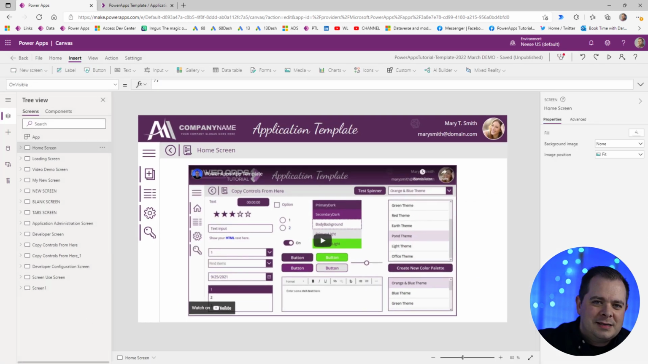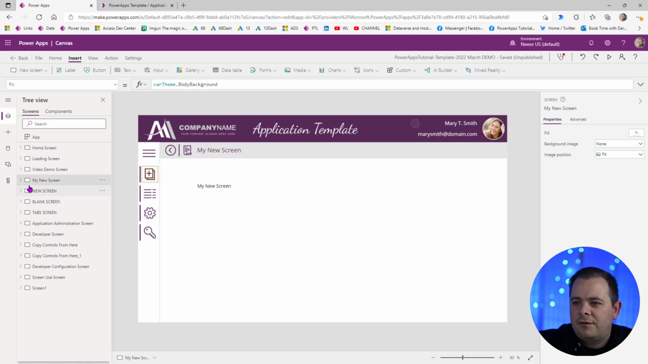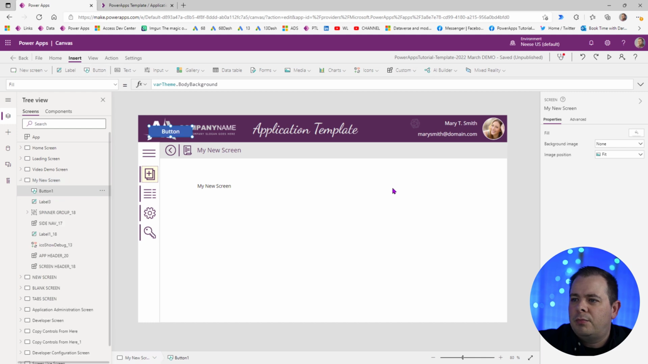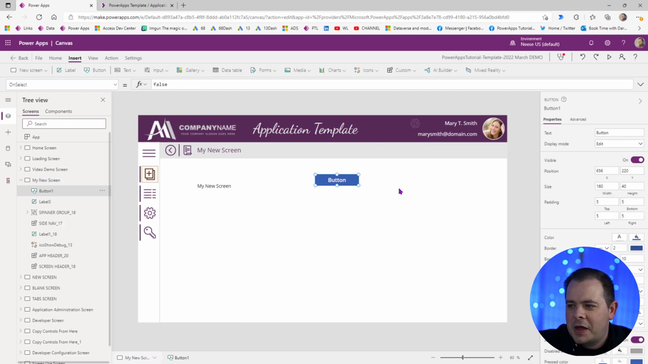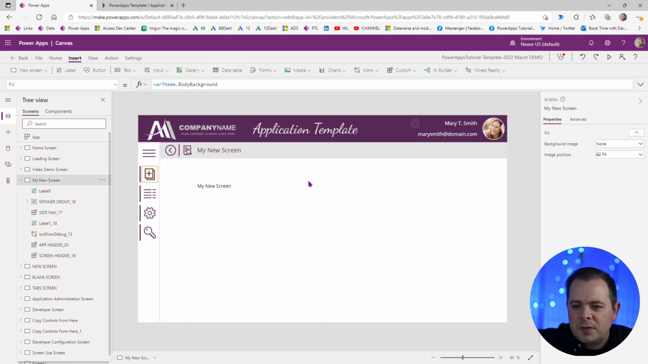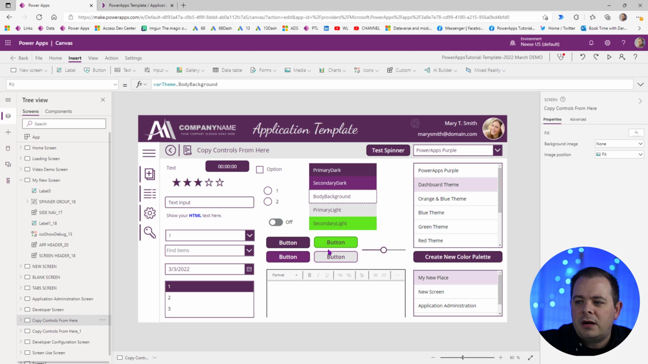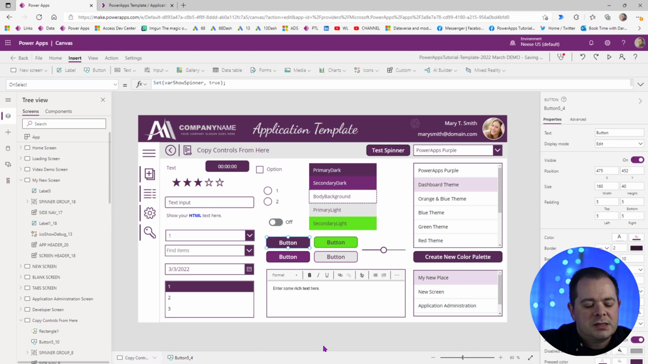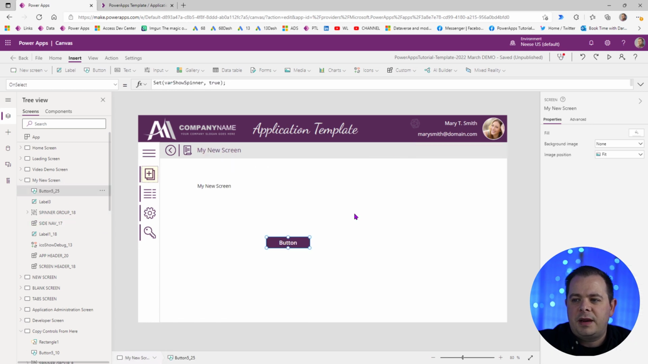Now, what's nice about this, let's say we're on a new screen here. In fact, let's use this My New Screen. We add a new button. Now, of course, to touch back on the dynamic theming, you never want to add controls here to the top. What you want to do is go to copy controls from here, and copy the controls from this screen that already have the dynamic theming added to it, and then paste it from there.